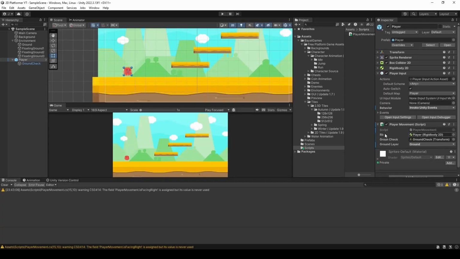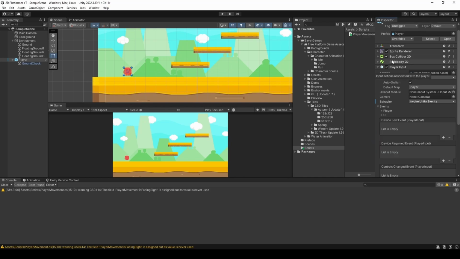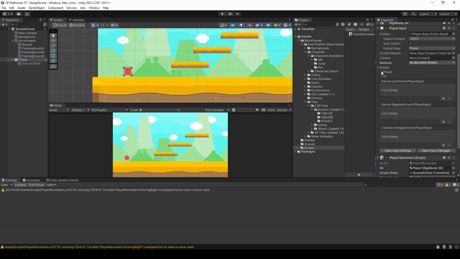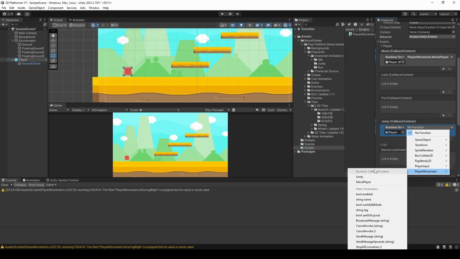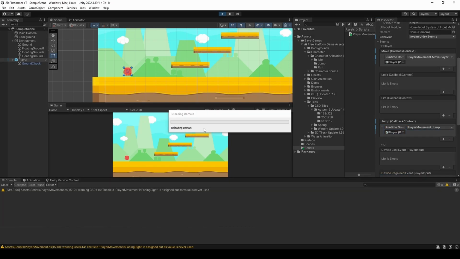So now, similar to how we set up move, we're going to want to come into the player, go into the player input here, and go to the events and the player events. We'll want to find our jump and click on the little plus symbol there. We'll drag in the player down to the objects, then select our player movement function and select jump from the list.